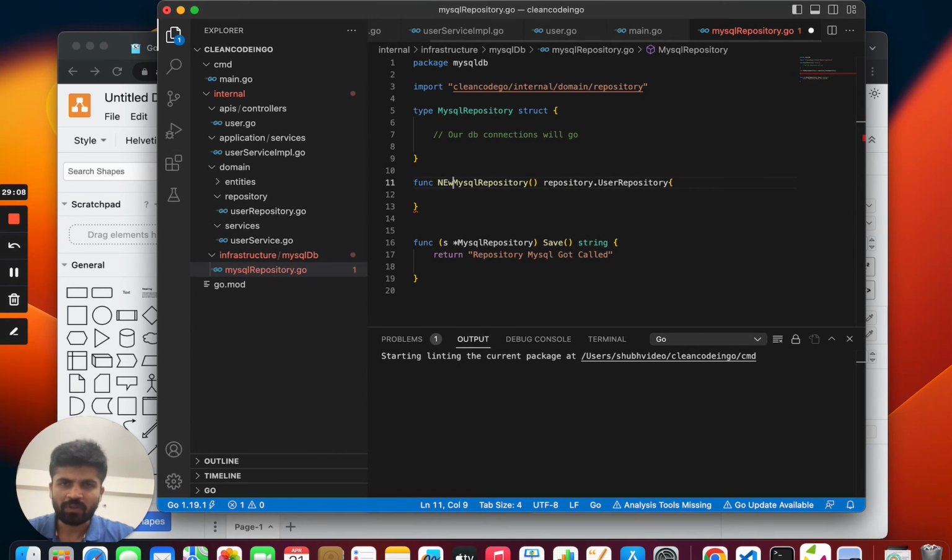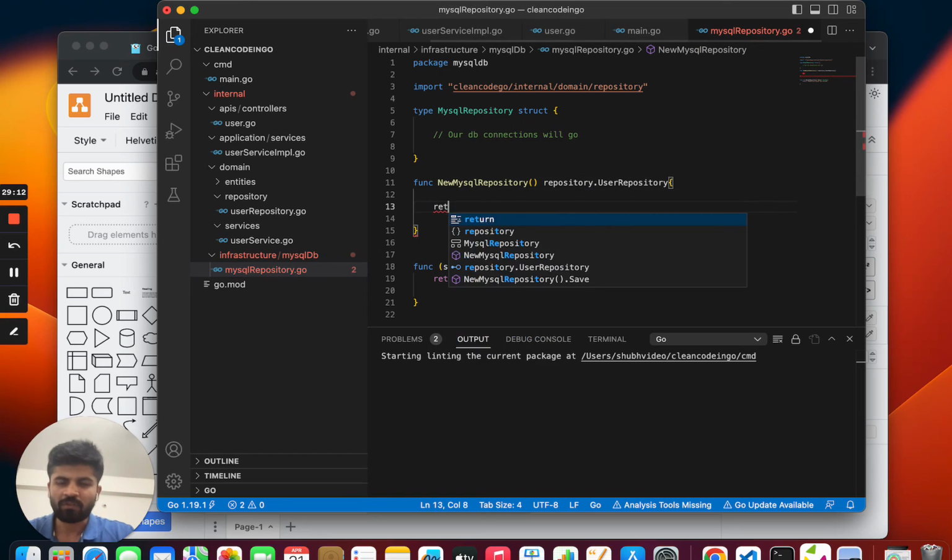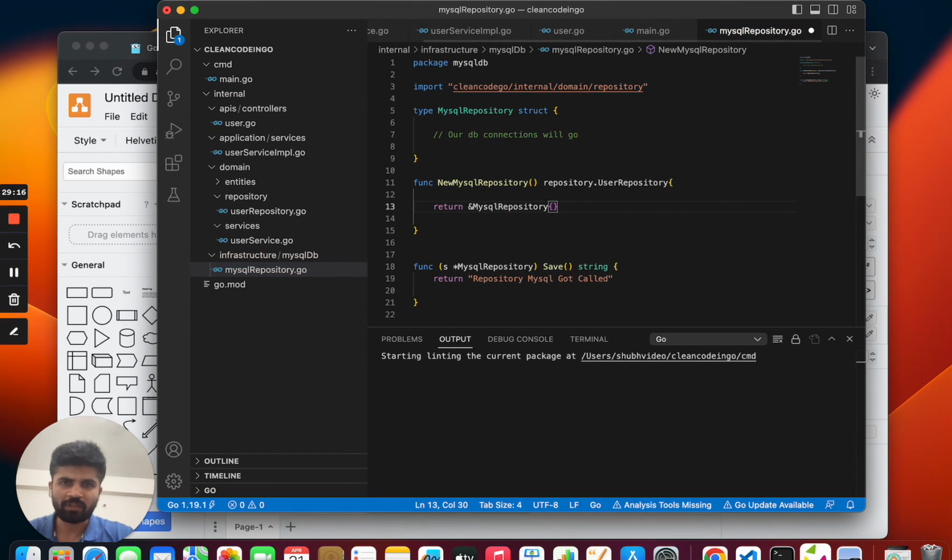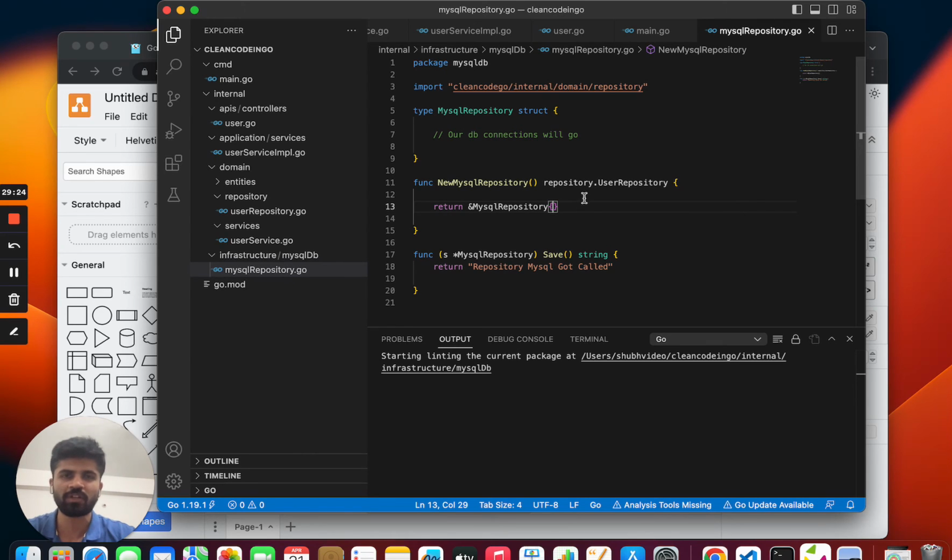It should be new MySQL repository, and we will just return MySQL repository. That's it. And here, if we had any DB connections and all, we could have passed them here. Okay, so that is the agenda for our next video. We will be extending it further to make it a proper working HTTP application.